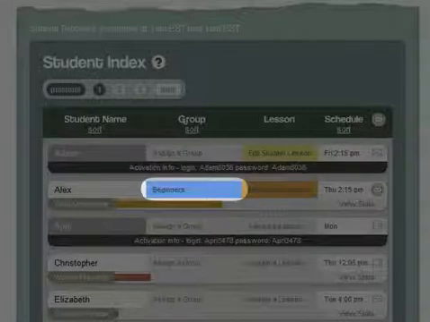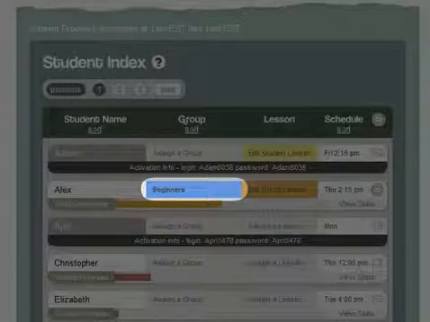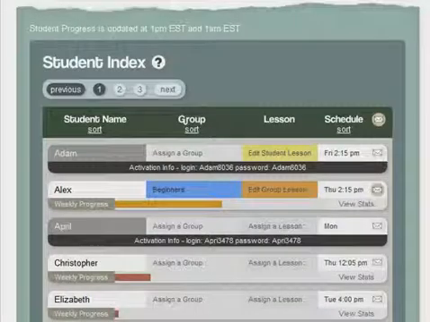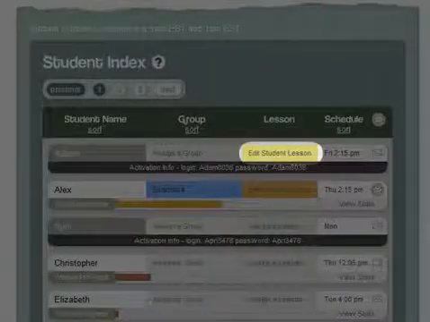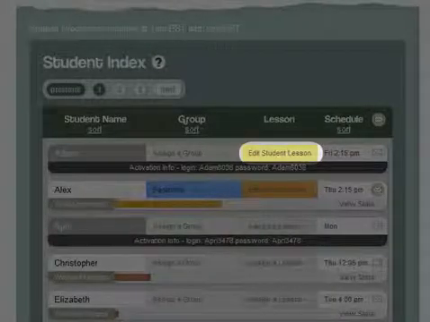Alex has already been assigned to the Beginners group, so his button is a different color. If I click on Alex's Group button, I can remove him from the Beginners group or assign him to a different group. Find out more about the student group options in the student group tutorial. Next is the Lessons button. Here you can assign or edit weekly lessons.